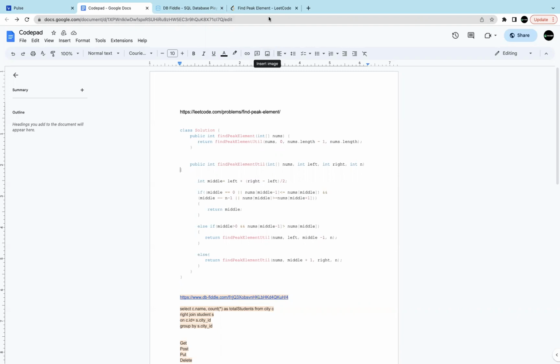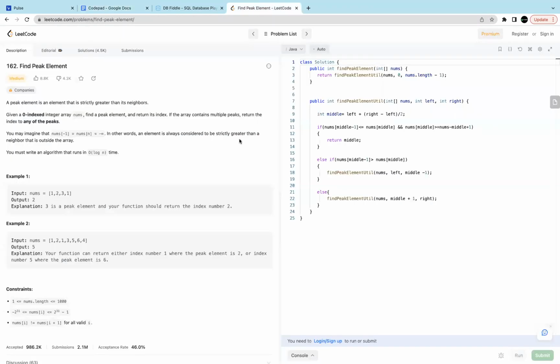So the first question was find the peak element. What they did, they gave me this code pad. In the code pad, they just pasted this link. This is a LeetCode link, and they asked me to open this link. When I clicked this, the link came up, and I was required to sign in, and I could access or submit the solutions after signing in only in LeetCode.